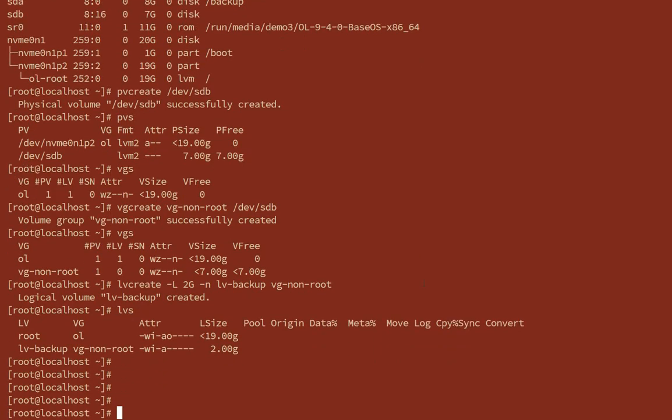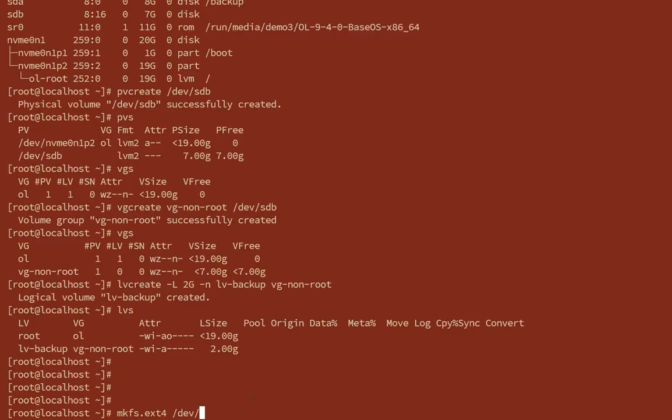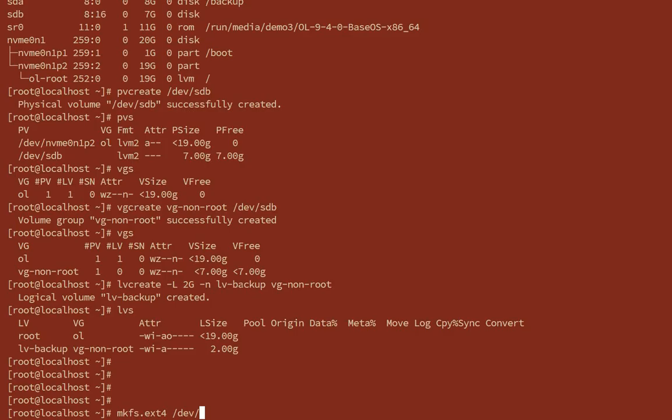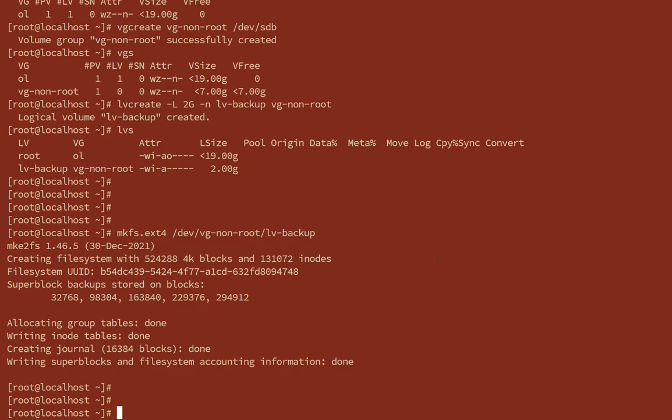So LVM is created. Once LVM is created, I need to create the file system with mkfs.ext4 into the server, that is mkfs.ext4 slash dev, the VG name, slash and the LV name. The LV file system is created.